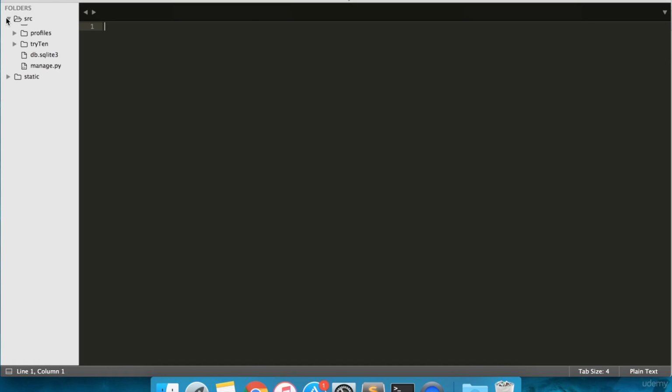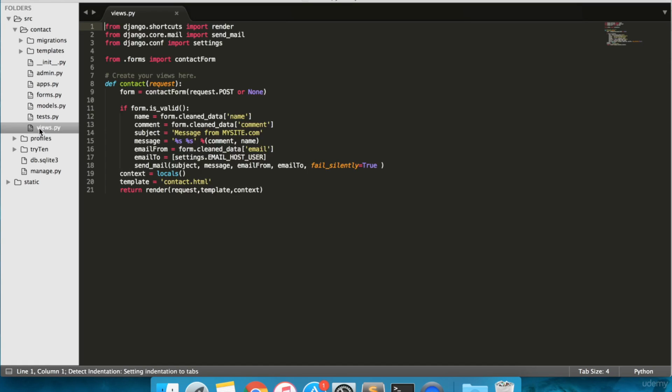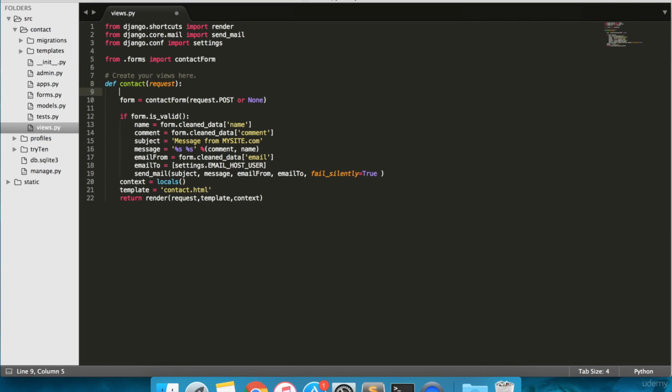In this tutorial, we're going to work on the contact views context. Open up contactviews.py. Under def contact request, type title equals contact. Next, you can go ahead and delete context equals locals.